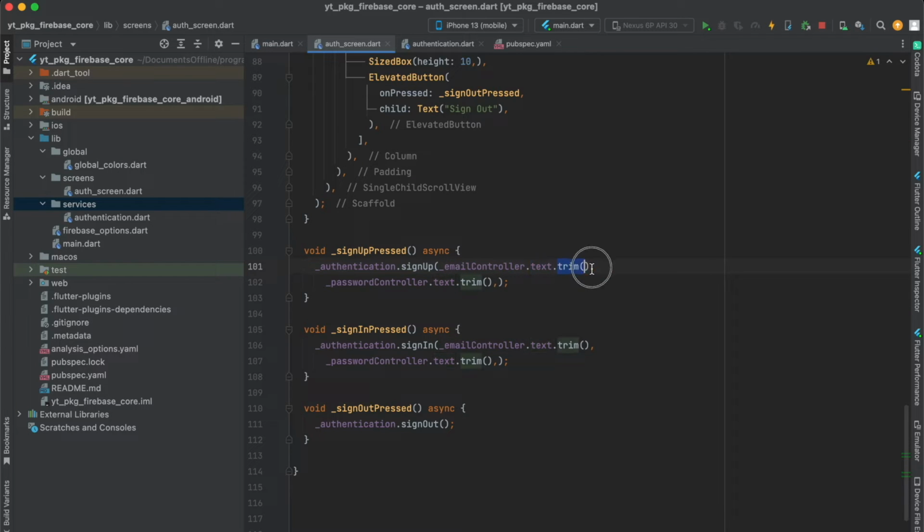And why do I say trim at the end? Because a string could look like this, ABC, or it could look like this, ABC, and then some spaces here, which we don't want to have in the email. That's why this trim function will just reduce these spaces on the right, and also if you have some on the left, it will also reduce it to just this.